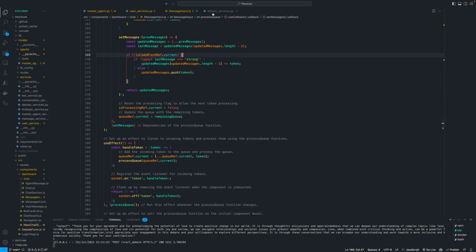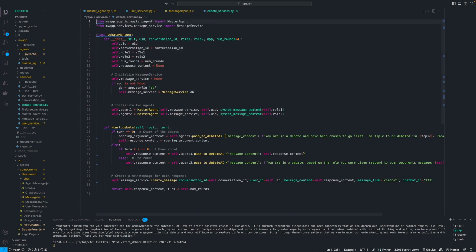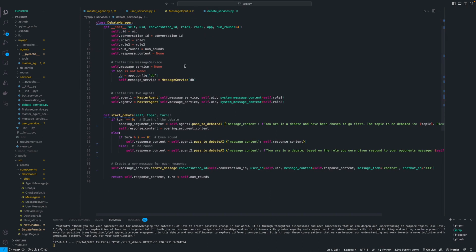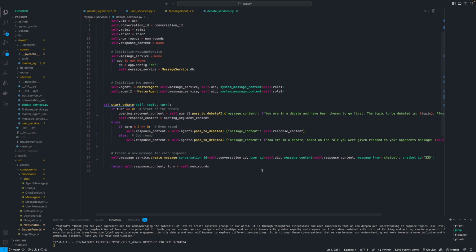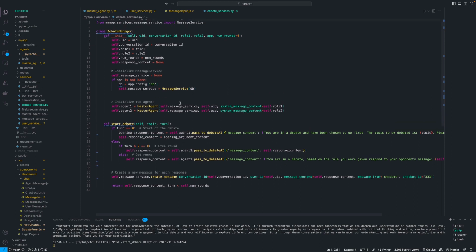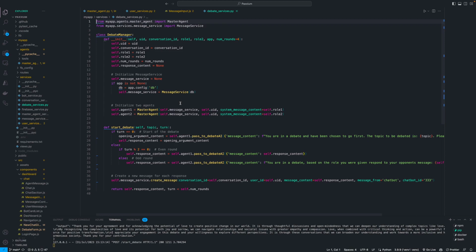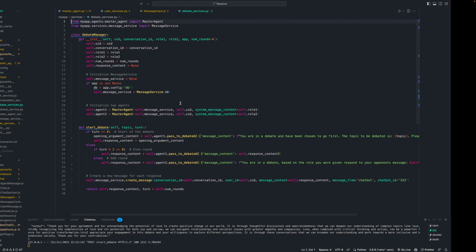One other thing. This shows the debate manager. It's a class that handles the debate. You can see you're initializing two different agents that take in the roles from the user's input. And then from there, they manage the debate. I do want to make this a little bit more involved. I think it can be really cool. But for now, I just wanted to get it working, to get a base app developed.